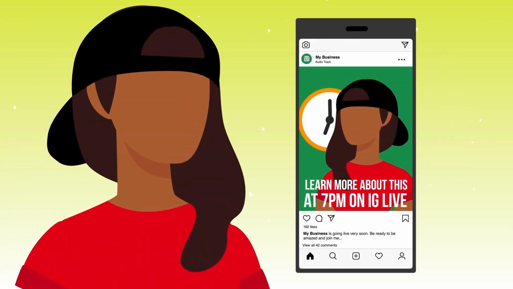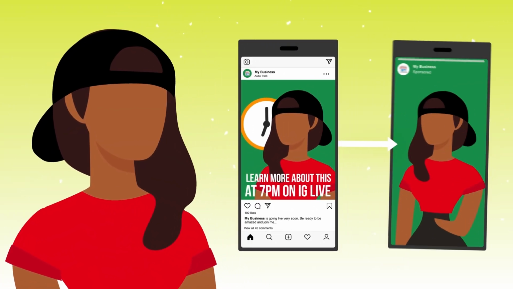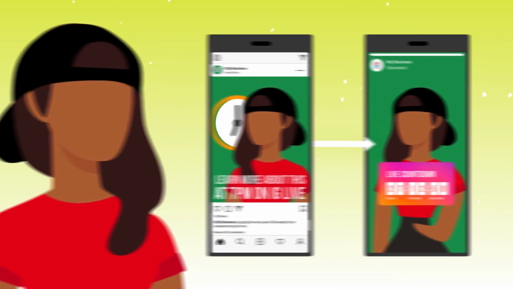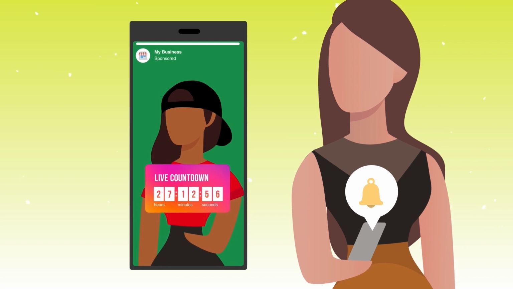You're going to make a regular Instagram feed post with your announcement. And then 2 is take that same graphic and go into stories and create a countdown sticker so they can get notified when you're going live as well.